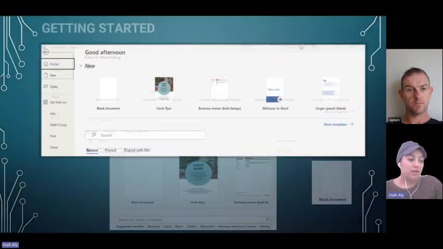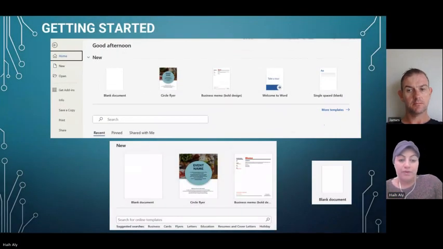The blank one, or the blank document. So see, these are other templates. You have a circular flyer, as you see.